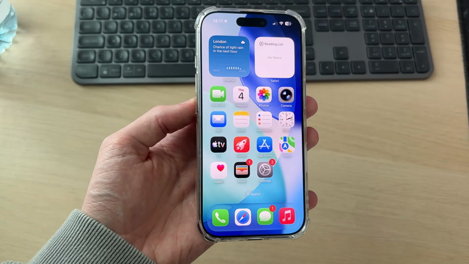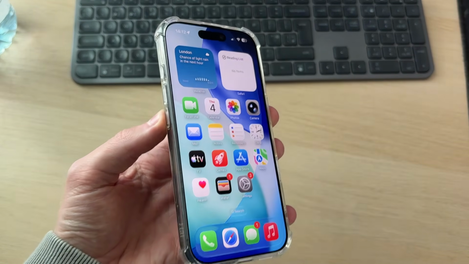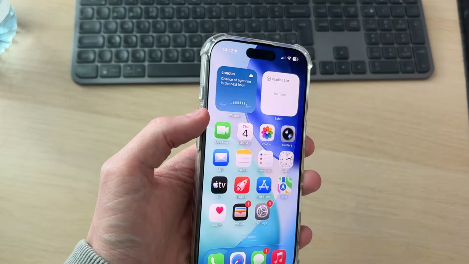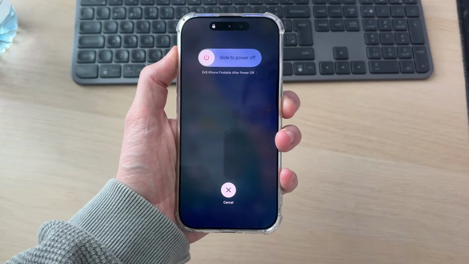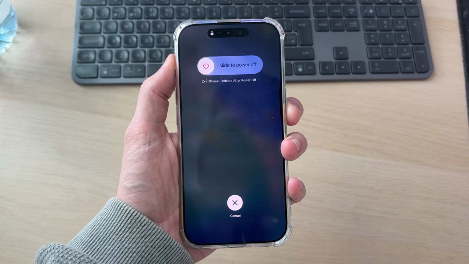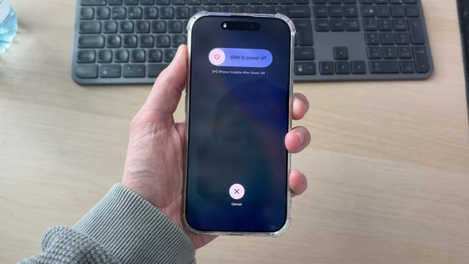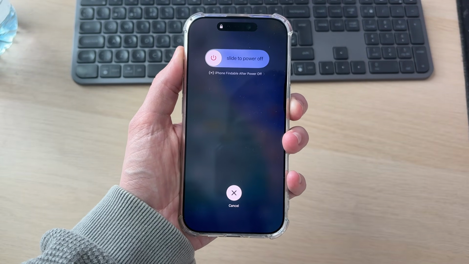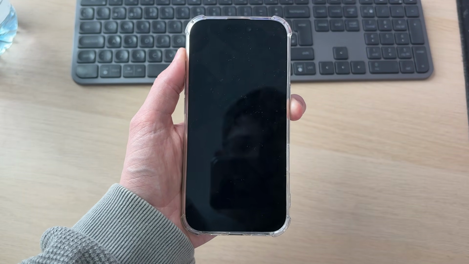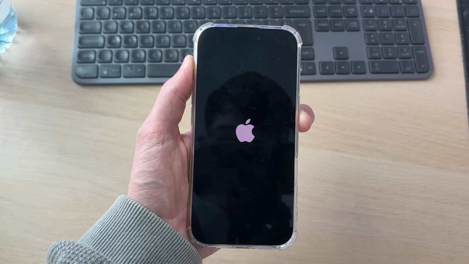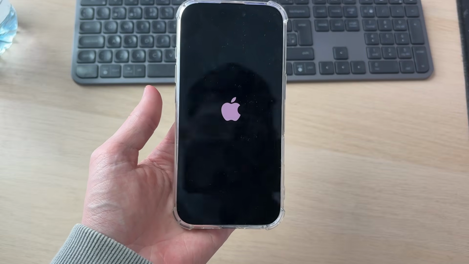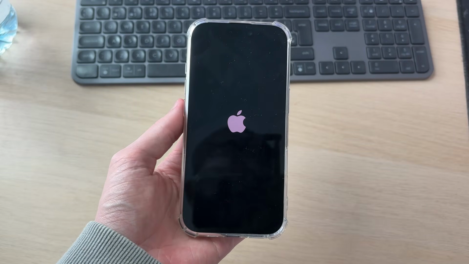Now, if you still find that it doesn't, let's try performing a forced restart. So you can try pressing volume up, volume down, and then tap and hold the side button. Keep this held down. Perhaps there's some type of problem that a restart will fix. So just keep that side button held down until we see the Apple logo, like so. Release, and now it's going to start coming back on.